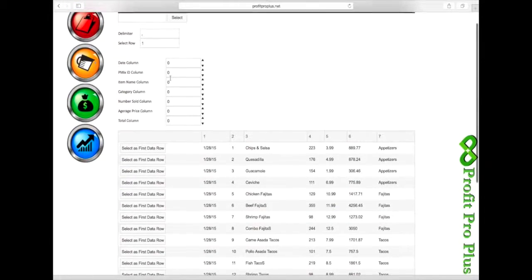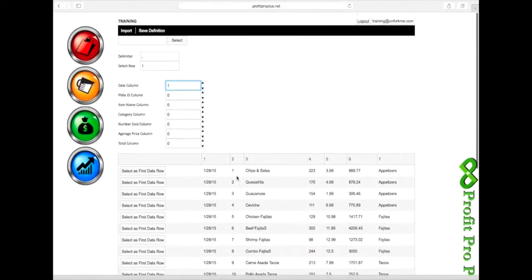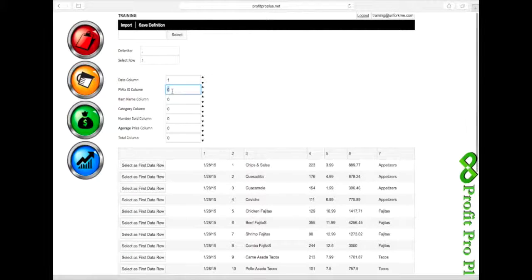So what the program wants us to do is define these columns based on the way that the program data is inputted. First, we know we need a date column, and we look over here, and column 1 is exactly where the date is. Our PMIX ID, which for simple illustration of this we've put right here, is in column number 2. Our item name column is in number 3. Our category column is all the way over here in number 7. Our number sold is here in column number 4. Our average price column, or our menu price, is right here in column number 5.